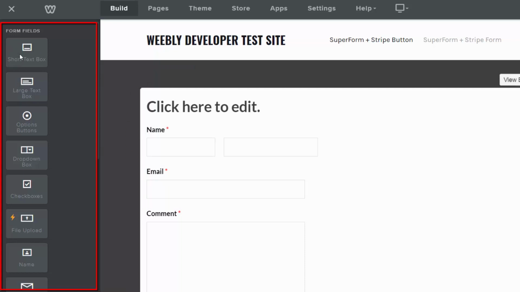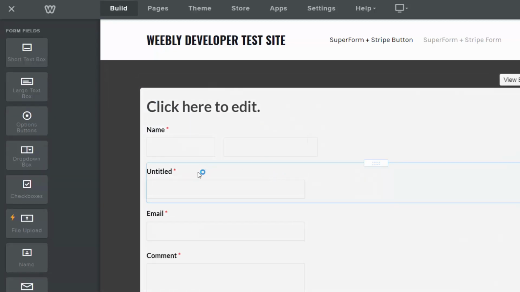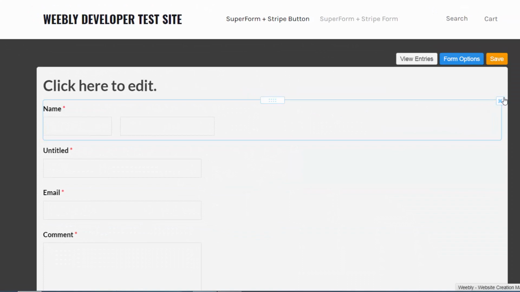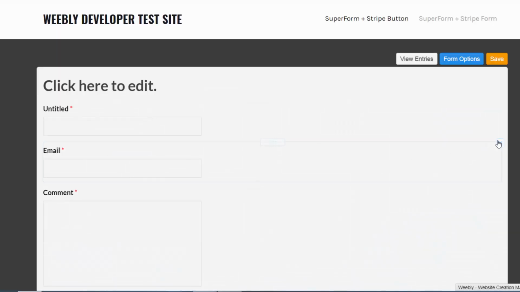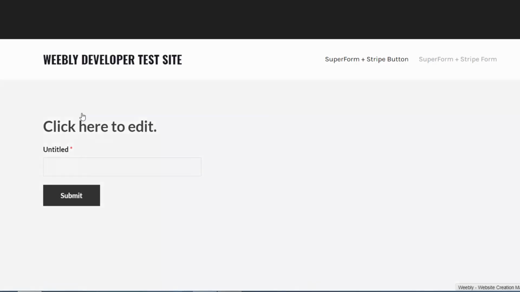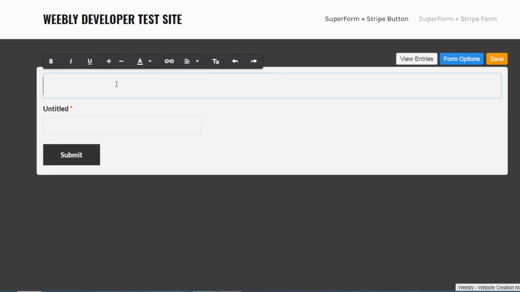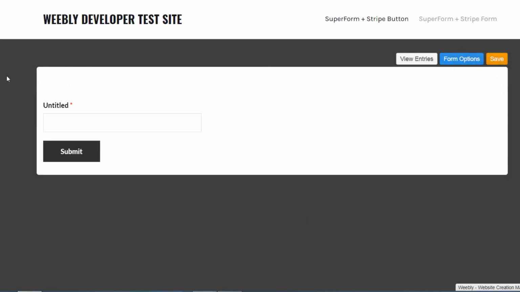So let's drag in short text box. And I'm going to use that in a second. That's entitled. And let's just get rid of the other ones just for simplicity's sake. You can keep other fields. I'll show you some more examples of forms with lots of fields in another video. But let's keep it really simple and just add the one form field. I'm not even going to put a title here. We'll just get rid of that. Okay, so right now this is an untitled field.